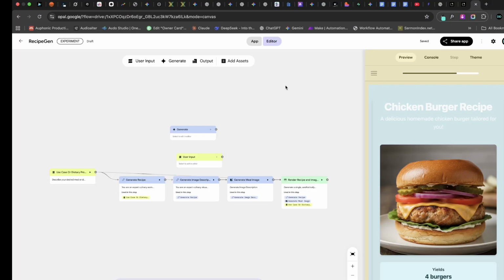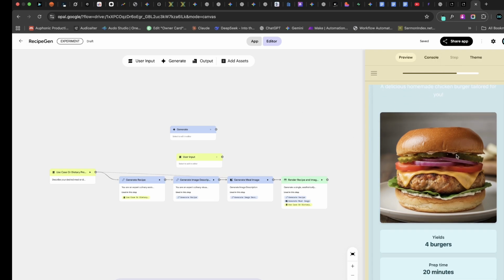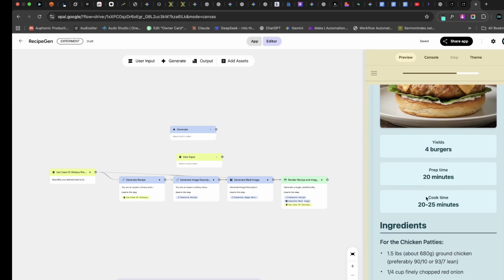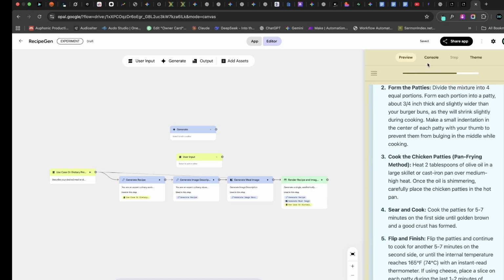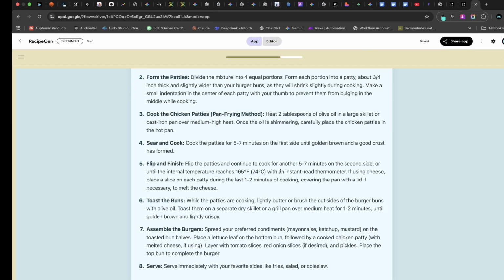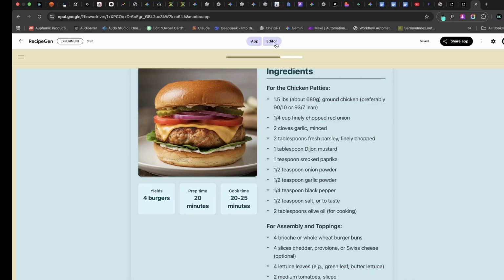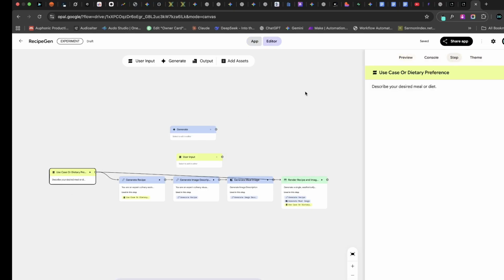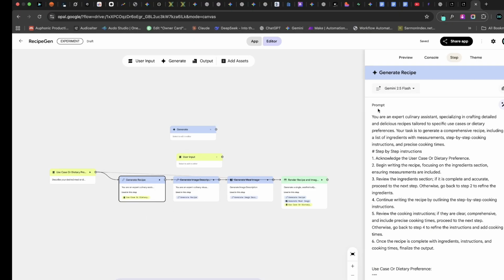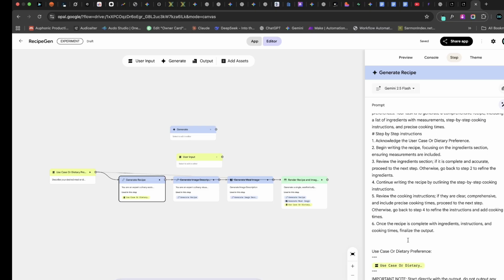It's an app builder which you can put in a prompt and it's going to generate a working app. Now look at this. I generated this particular app which generates recipes, cooking time, and an image of the finished product. I'll just go ahead and click on app and you can see. So this is what it gave me. If I go back to the editor, click on use cases, it says describe your desired meal or diet, which is a use case. And then you can see this is the prompt.